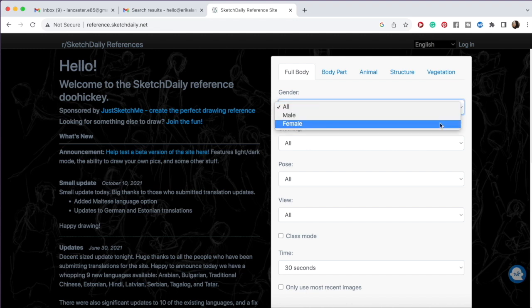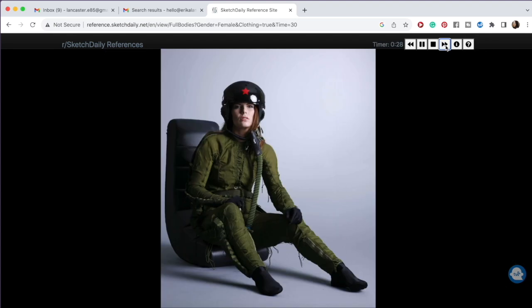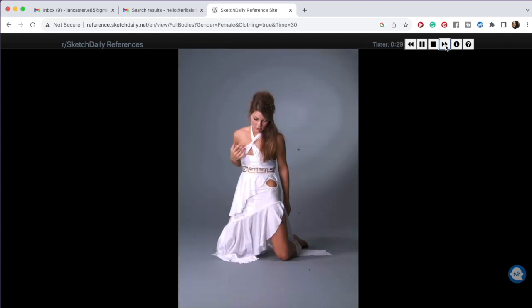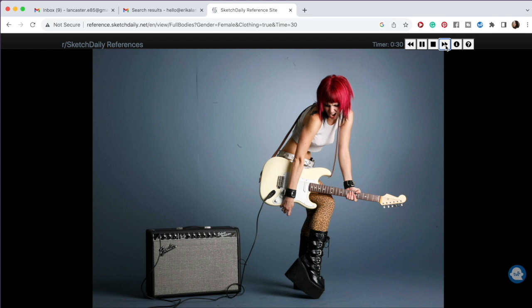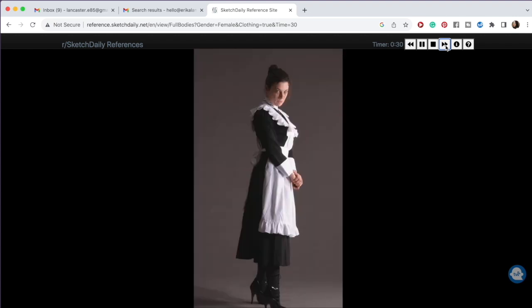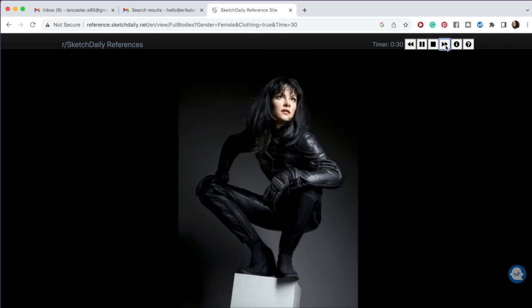Sketchdaily.net is also a good reference site for those of you drawing specific characters, because you're going to be able to find photos of people with different costumes and taking specific actions. And it also allows you to set a timer if you want to make this into a timed sketching practice.